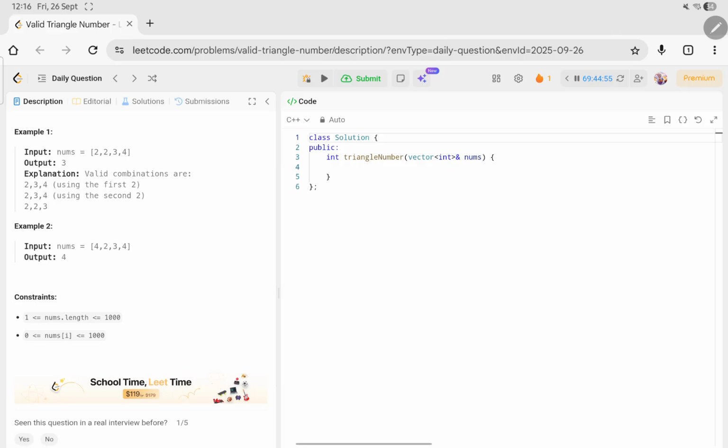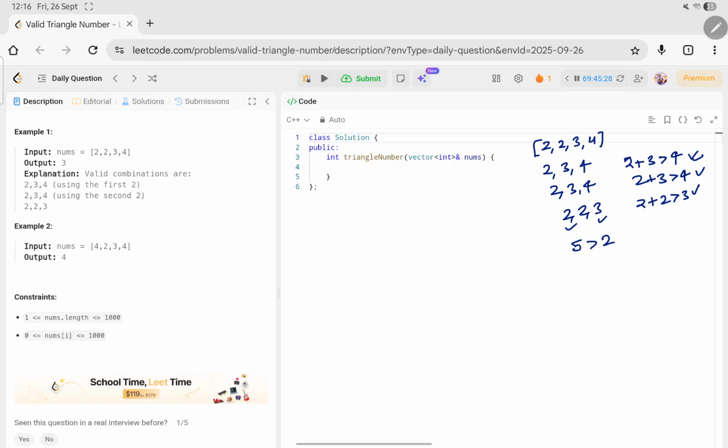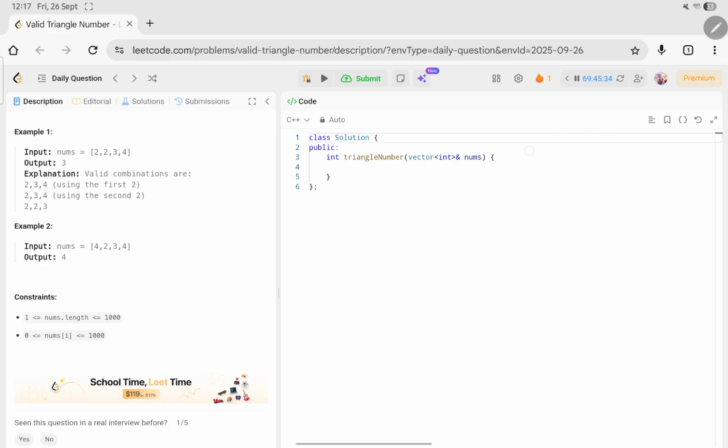Let's see the first example, that is 2, 2, 3 and 4. Now if we take 2, 3 and 4, 2 plus 3 is greater than 4. Yes, it is valid. Again 2, 3, 4, 2 plus 3 greater than 4, valid. 2, 2, 3, 2 plus 2 greater than 3, it is valid. You can take any other also. If it is making the correct triangle, it's good. So this is how we can check the number of triplets.